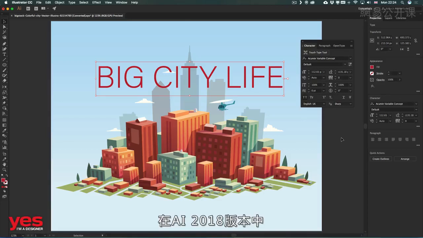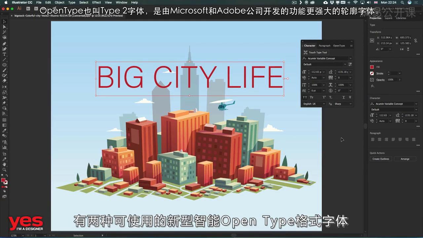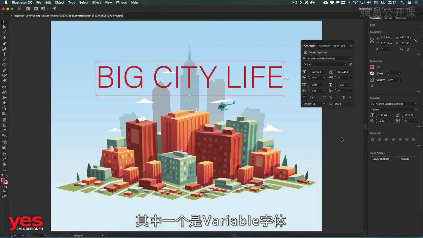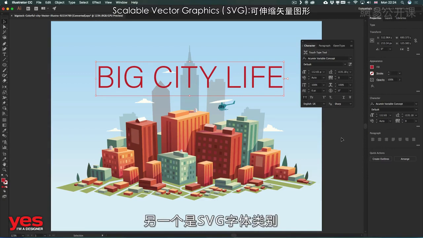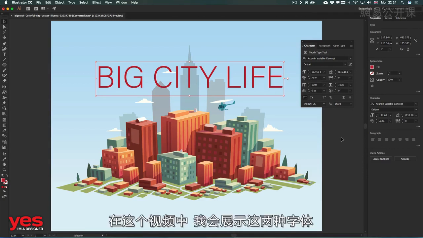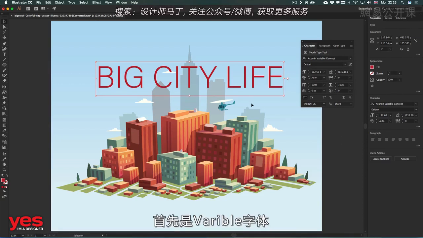There are two new intelligent OpenType font formats available in Adobe Illustrator CC 2018. One of them is called variable fonts, and the other one is the SVG font category. I'm going to show you both of these in this video. So first, let's start with the variable fonts.